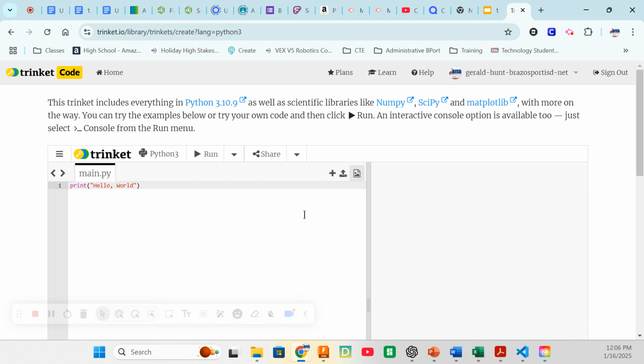Now, notice the way that this is set up. It's set up with the word print. Print is basically a command that tells Python to display whatever is in parentheses or to run whatever command you put within the parentheses. In this particular case, you're telling it to display the string hello world. And again, what is a string? A string is a sequence of characters.